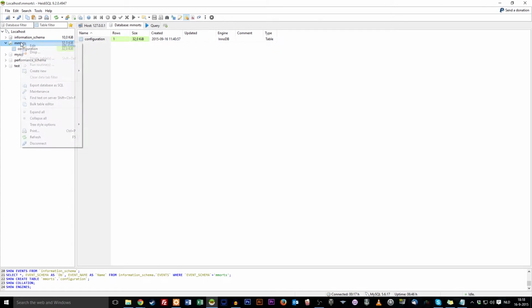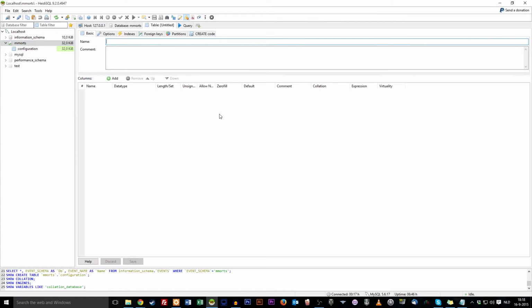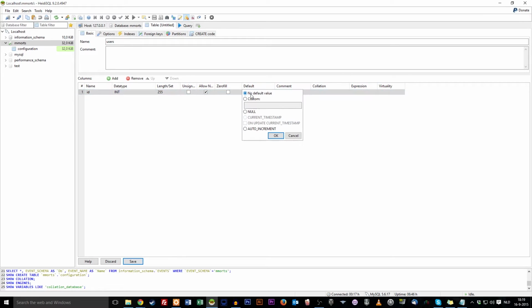Under MMO RTS, create a new table, call it users, and add a column called ID. It's very important. This should have a length of 255, that should be enough. And then go into default value and give it an auto increment. What this little row is basically is an identifier for a row. That's why it's called ID, identification thingy.